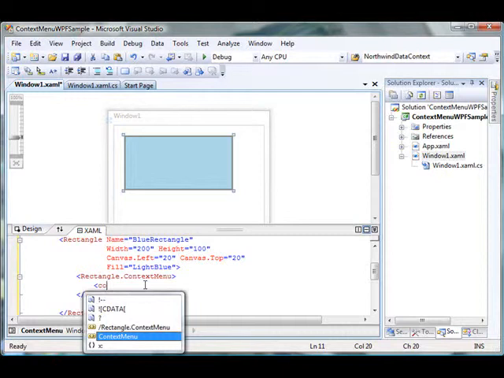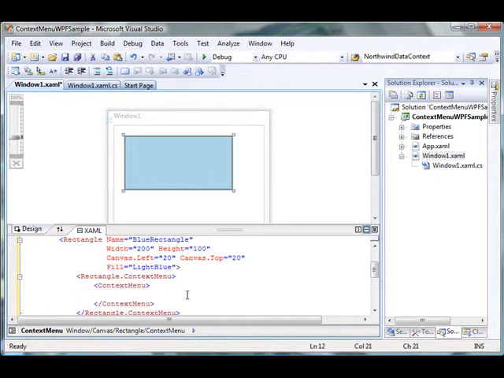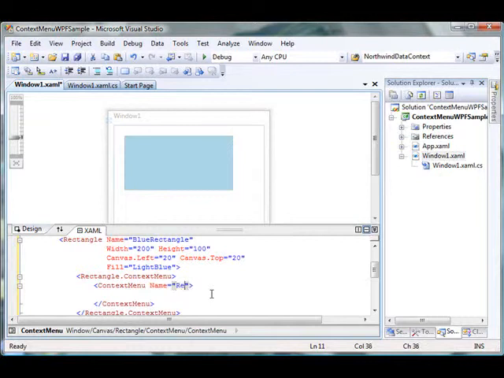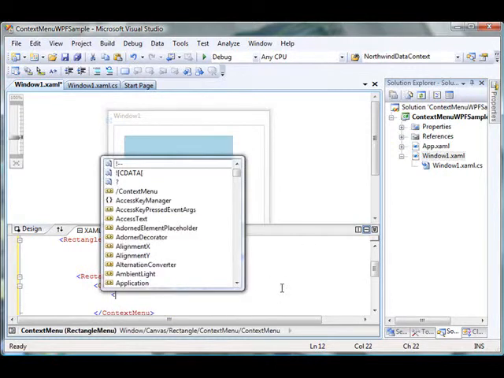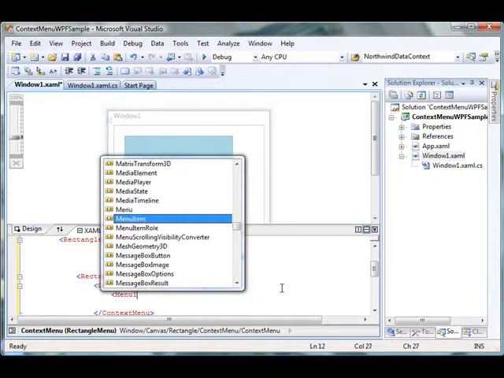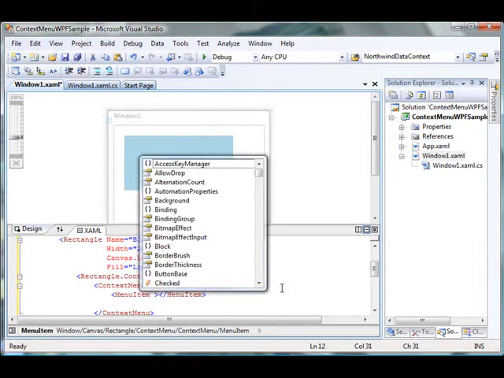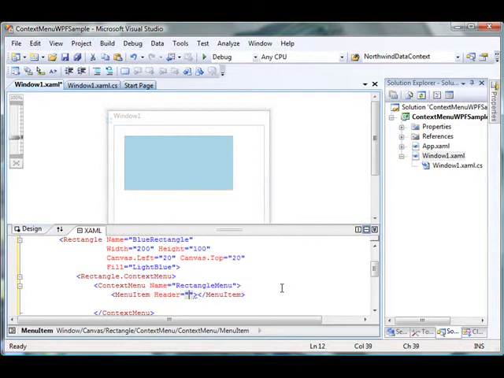Now within this I need to create a context menu. I give it a name, say rectangle menu. Now menu item element is used to add a menu item to the rectangle. So header property is the text of menu item. So I call it, let's say, how about color.